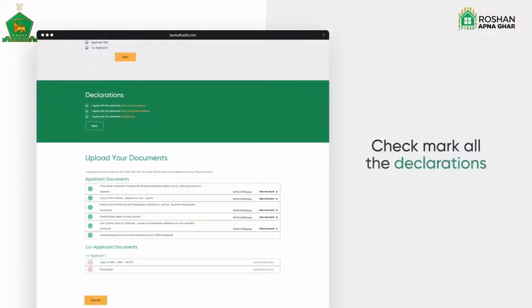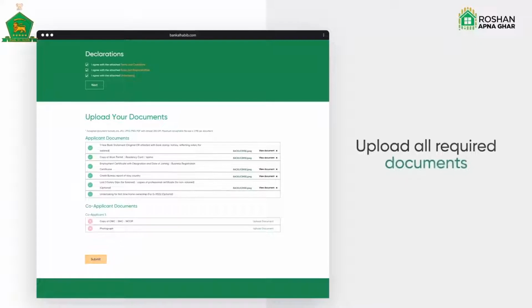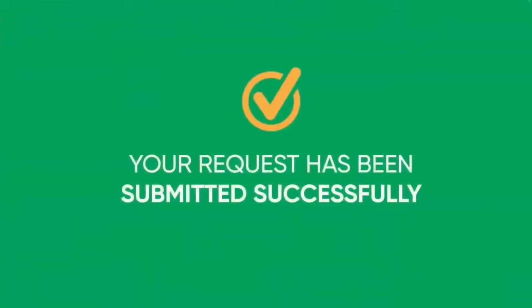Tick mark all the relevant checkboxes with the declarations. Now, please upload all required documents. Congratulations! Your application has been successfully submitted.